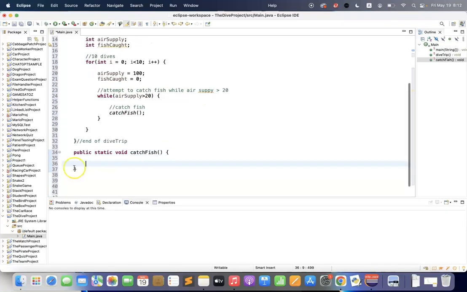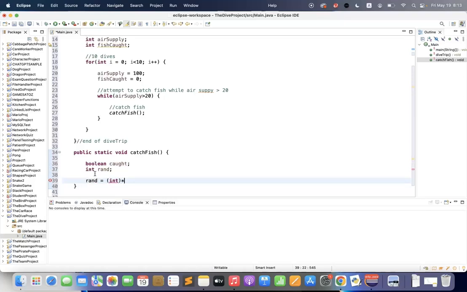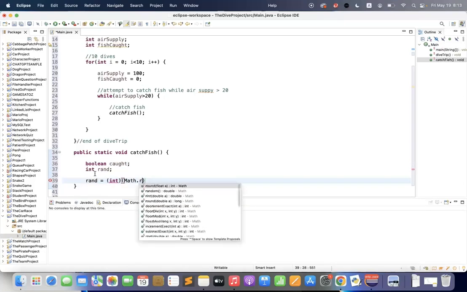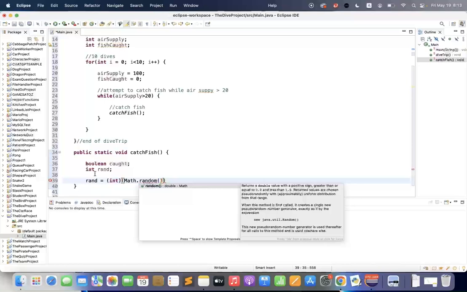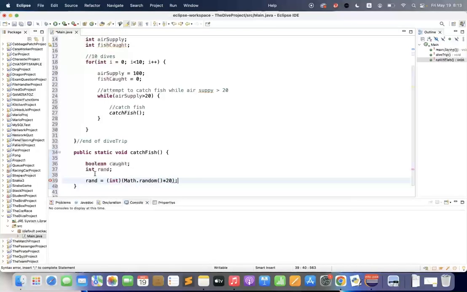Okay, so what I'm going to do, this is just purely my imagination at work here, is create a Boolean variable called caught. I'm also going to use a random number generator, so I need an integer variable to help me process that. I'm going to create a random number in some range, doesn't really matter what the range is.